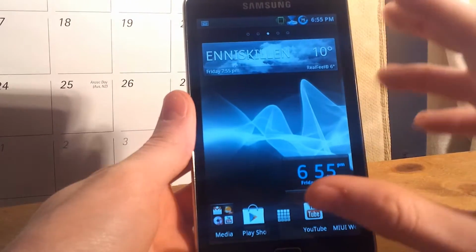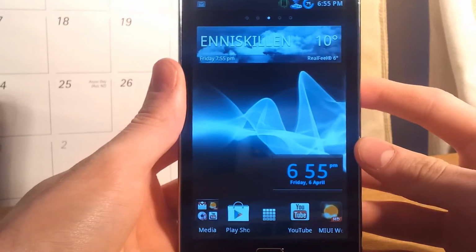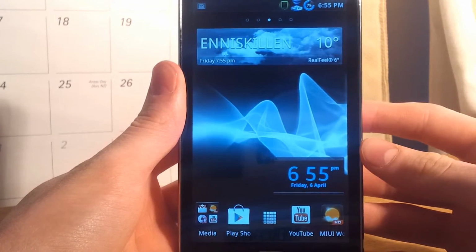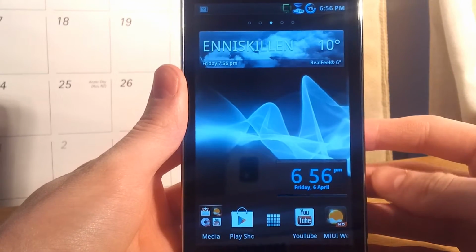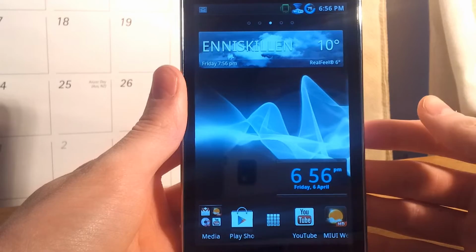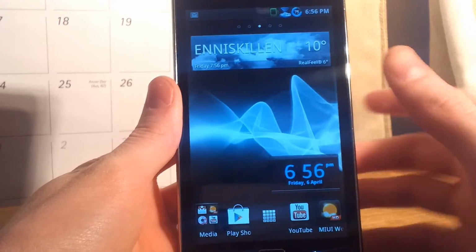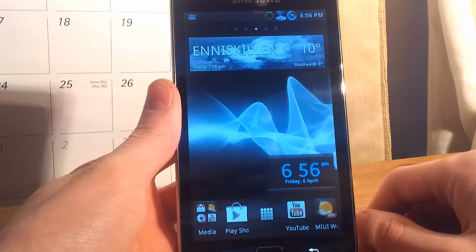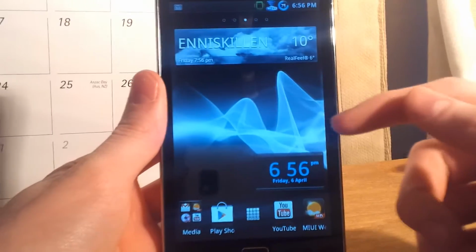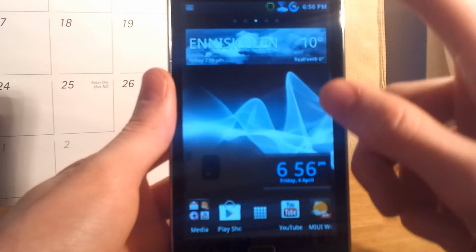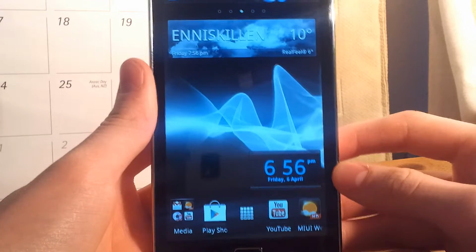So it's for non-Xperia phones. As far as I know, it works on any phone on any resolution. They have different versions ranging from QVGA, which is 240 by 320 pixels, all the way up to WXGA, which is 1280 by 800 on the Galaxy Note. So they have a wide range of launchers to suit your needs. This is the WVGA version, 800 by 480, and as you can see, it's looking very nice.